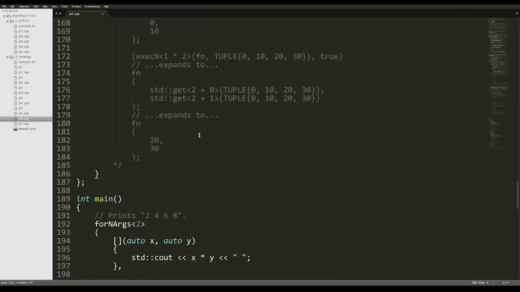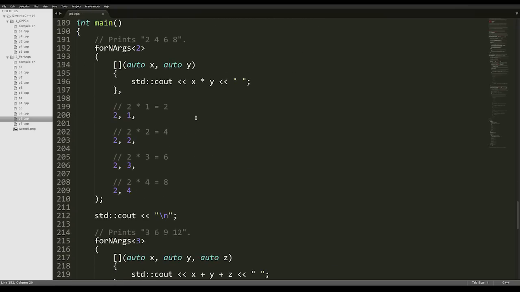So let's go to our main function and take a look at some tests here. The first test is going to use a binary function, which will simply multiply the passed arguments and print them out. And we're going to call it with the following 4 groups of arguments, which are 2, 1, 2, 2, 2, 3, and 2, 4. As you can see, we do not need std::pair or std::tuple. It will automatically group the arguments together based on the passed arity to the foranargs template list.